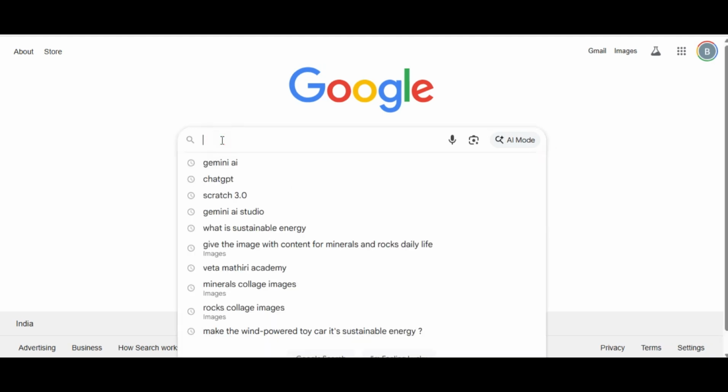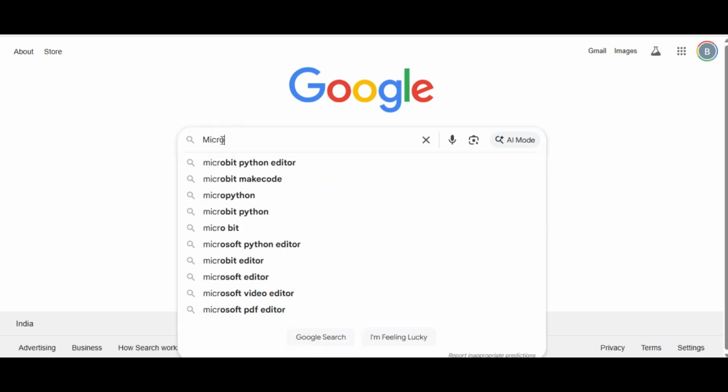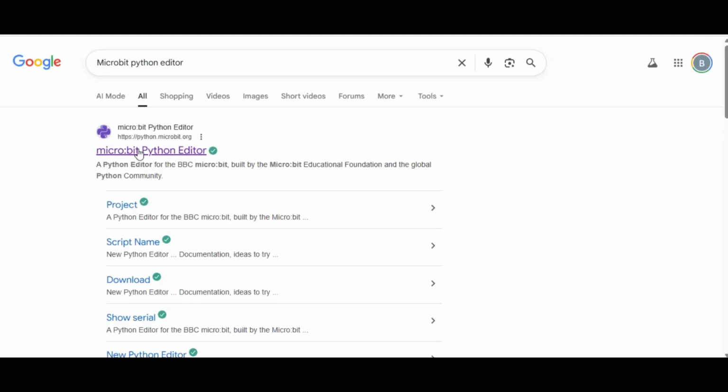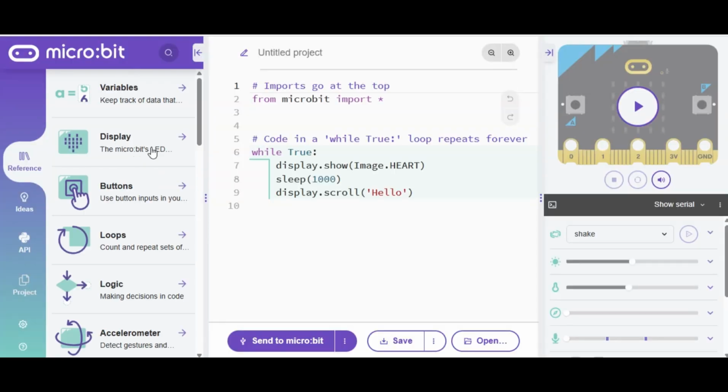Tired of losing your dice? Today, we're building an electronic dice you can shake in seconds using a micro:bit and just a few lines of Python. We'll be using the online micro:bit Python editor, the fastest way to program this board. First, clear the default code.